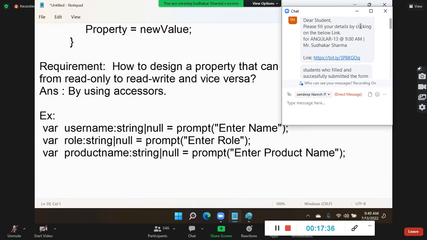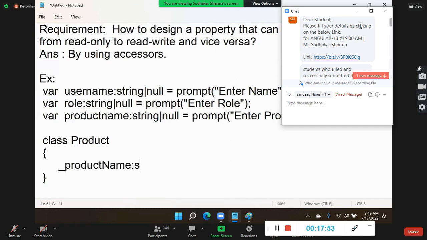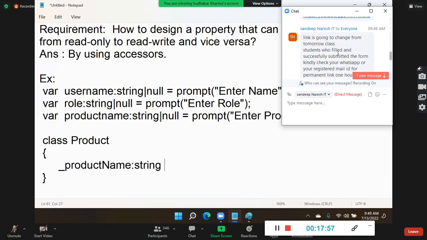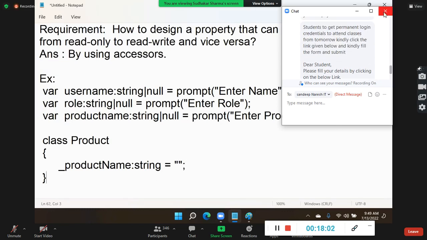Now here we will design a class. We will configure a class called product. This product class has a member called underscore product name. So it is a string type property, and initially it is empty. Nothing is defined inside it.